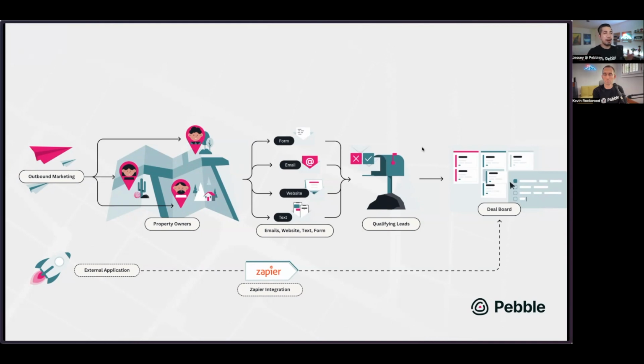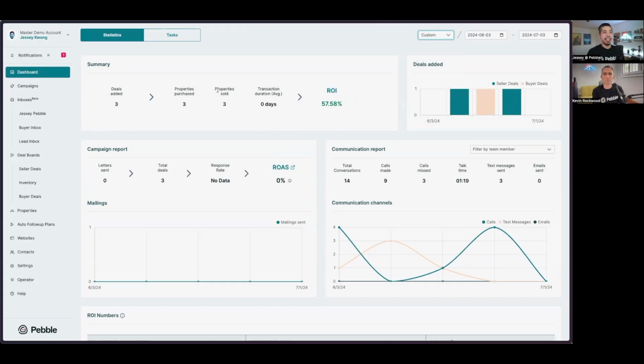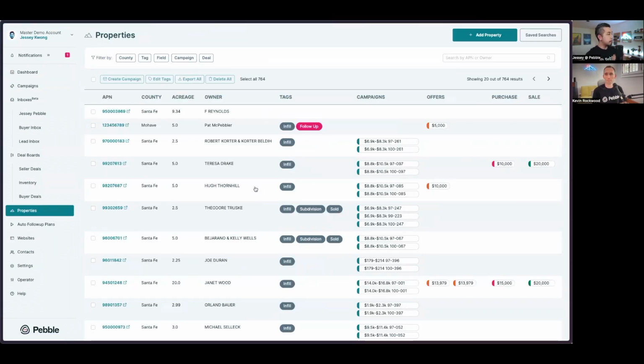You're bringing in property records when you're doing marketing. And so I'm going to show you what that looks like. Okay, cool. We're inside of our Pebble account. I am going to jump right into the property records here. This is the property page here inside of Pebble.